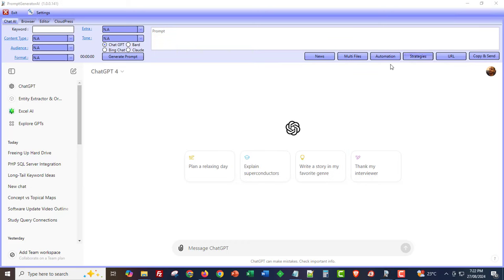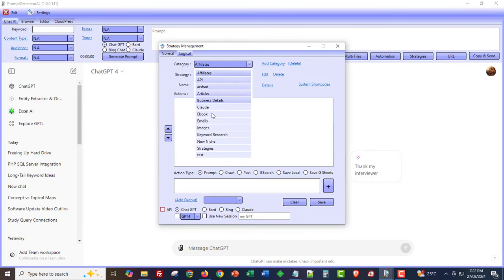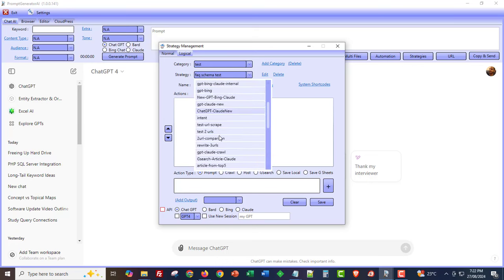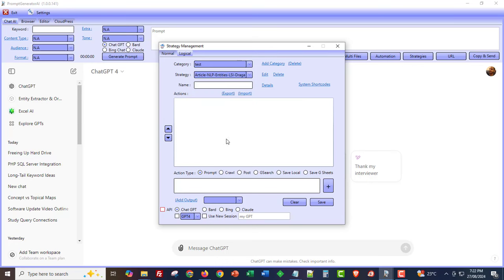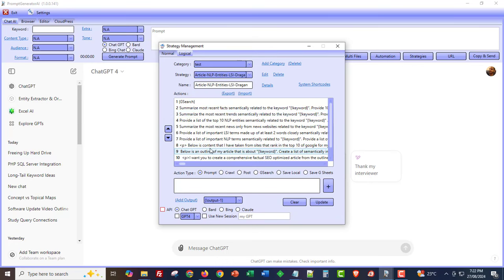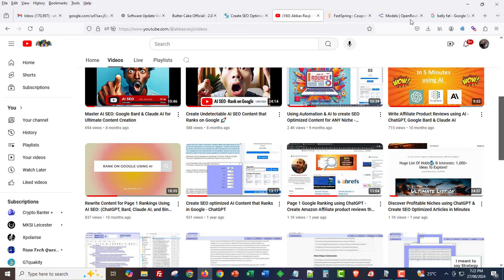So let me just show you another strategy, just to give you a better understanding of what I mean. I've got this test strategy here, and it is made up of 12 prompts, and the very first prompt is doing a Google search. This Google search is doing exactly what I noted here.